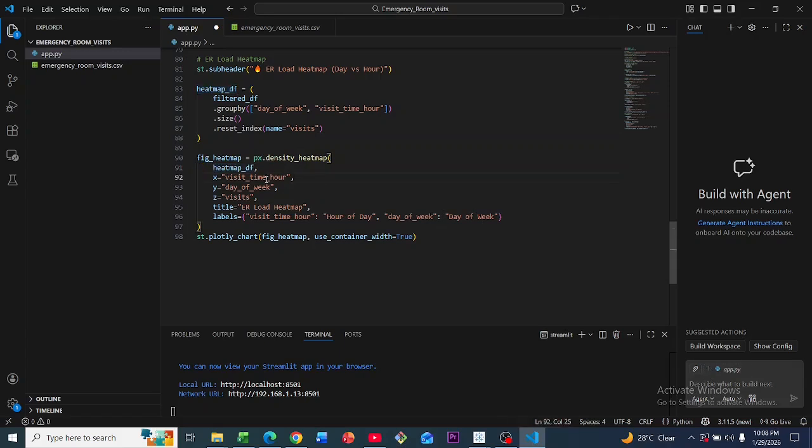Our x-axis is going to be the visit time hour. Our y-axis is going to be the day of the week, so Monday to Sunday. Z is going to represent the values that will be contained in each of these cells, which is the count of the visit. How many times did patients visit the emergency room for this particular day under this particular hour? Okay, so now we can go ahead and save our title as ER load heatmap and pass in our various labels.